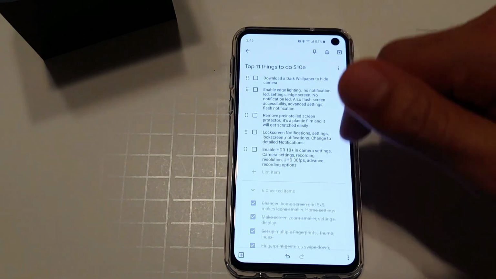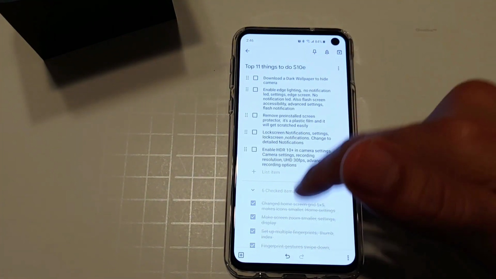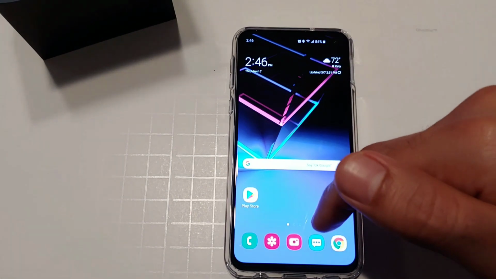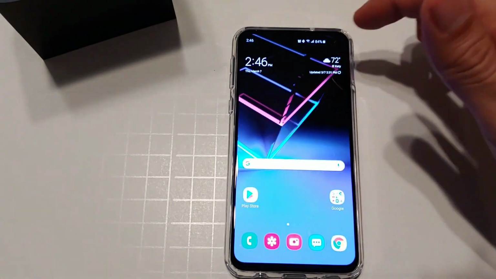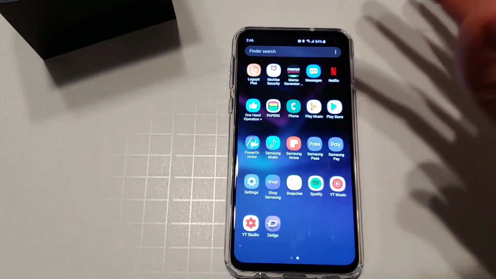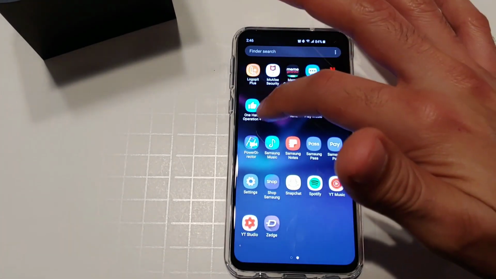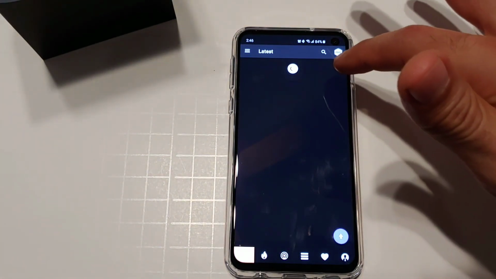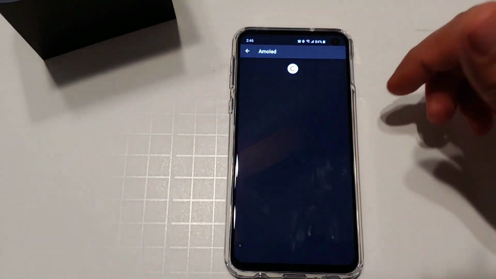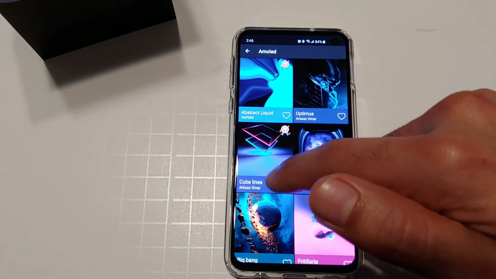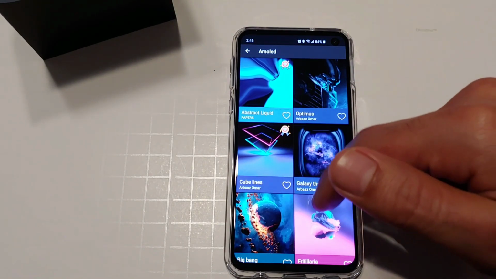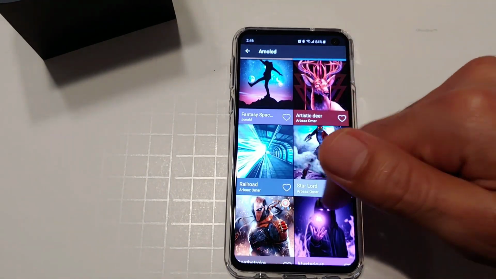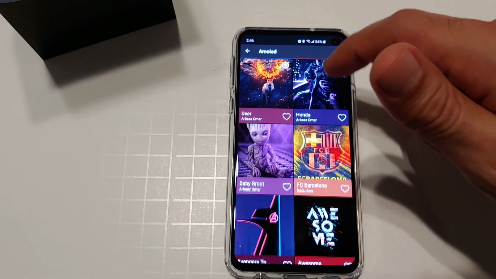Next thing I want to do is download a dark wallpaper to hide the camera. As you can see right here, you cannot see my camera cutout because of my dark wallpaper. You could go find whatever app you want for your wallpapers. I use Papers and Zedge. Papers has a really cool AMOLED section, which is everything just black and dark. This is the one I'm using right now. It's Cube Lines. As you can see right here, there's a lot of dark wallpapers on here, which work excellent with devices with AMOLED displays.